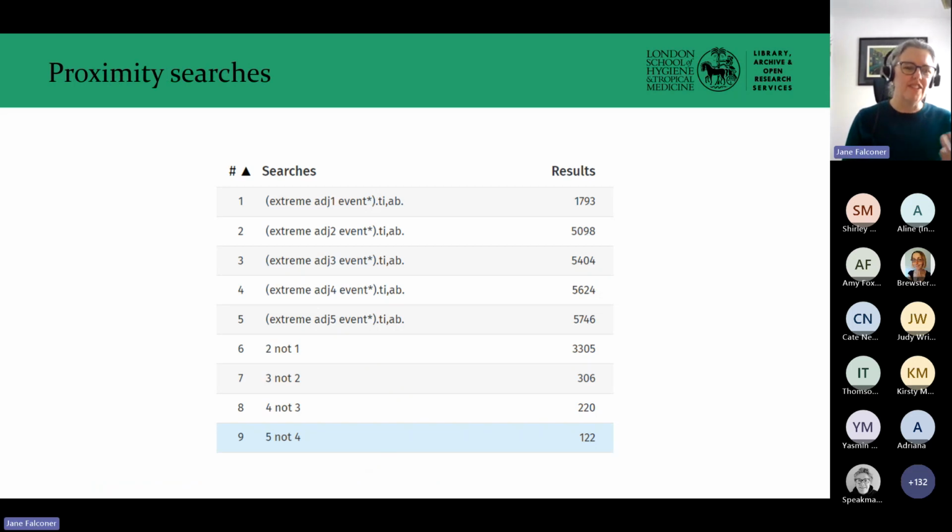If you can't get rid of those ambiguous words, another thing that I find really useful is to use proximity searches. So I realize that this isn't available in every database, but I do use them quite a lot. And I do spend a bit of time trying to figure out which is the best level of proximity to use for that particular search. And this is how I do it. So this is a screenshot from an Ovid database.